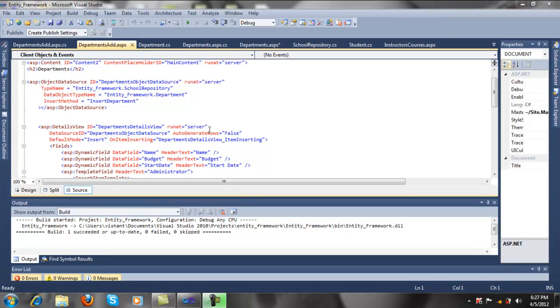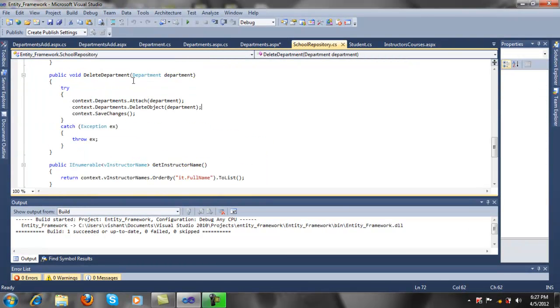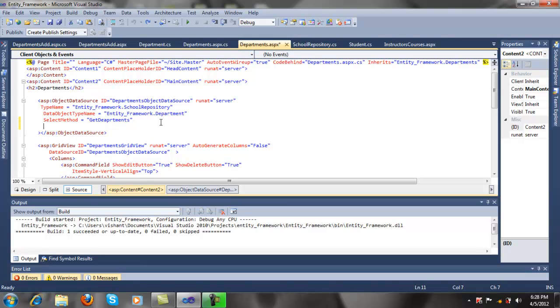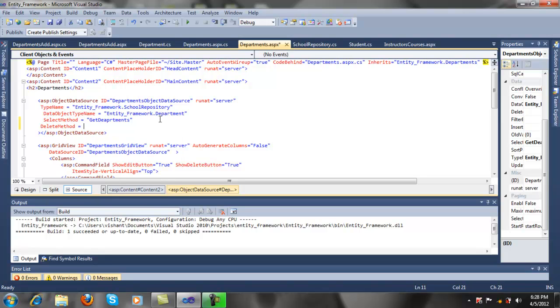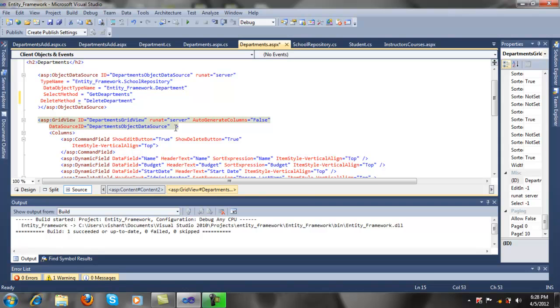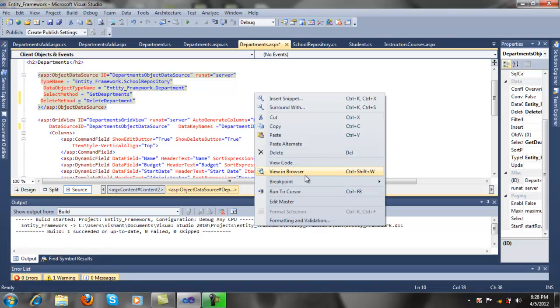Next thing I want to do here, I want to add a delete functionality. So let me show you here. Here is our delete department method. So let me just copy the name of the method, and here I can say a delete method is equal to the name of our method. The name of the method is delete department, and here I also need to add the data key names, and the data key name is department ID.